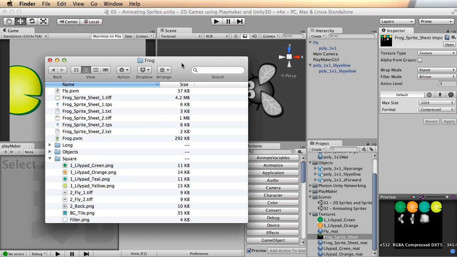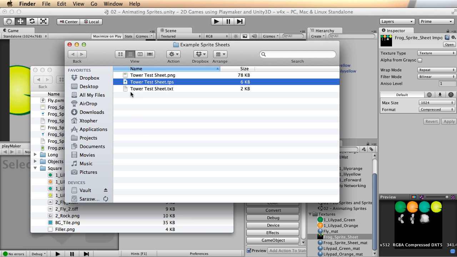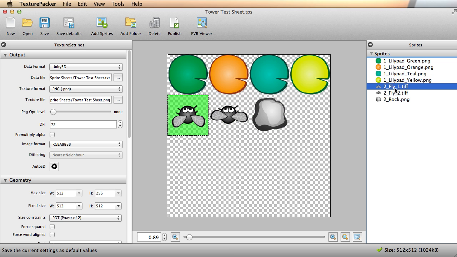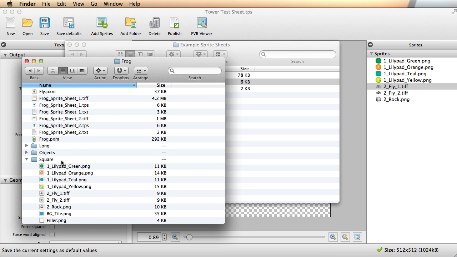And let's open up. Remember, I called it Tower Test Sheet, and I don't know why, but I did. So let's pop this open. And notice how they flipped right away? Because these images are being referenced in. All right, this lily pad, green, orange, the fly, all that. They're just referencing these art assets right here. They're not actually imported or baked in, which is pretty neat.